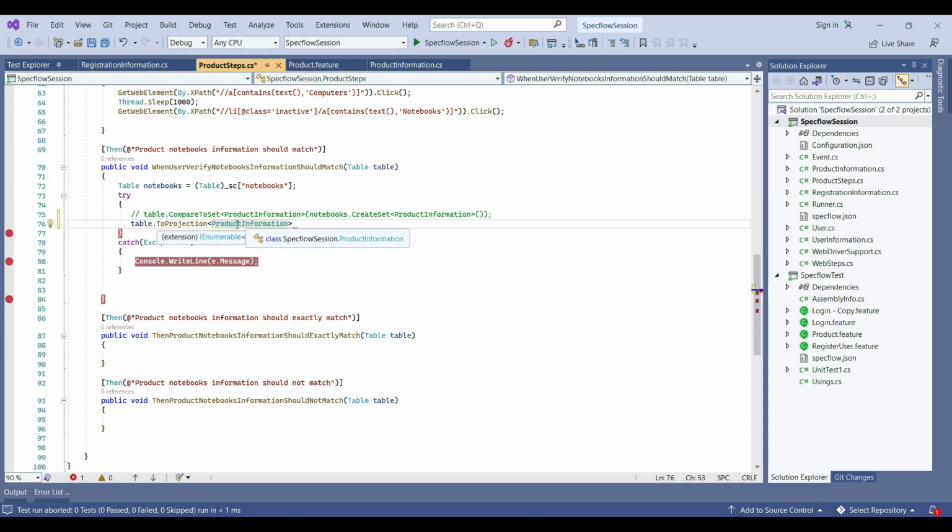We are using a type here because whatever the values, whatever the rows coming here inside this particular table should be converted to the class object, which is this ProductInformation. This ProductInformation has different fields. So whenever we say table.ToProjection<ProductInformation>, it is going to convert all the rows and fill this information in the form of objects of the class ProductInformation.